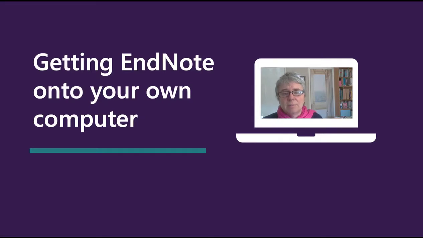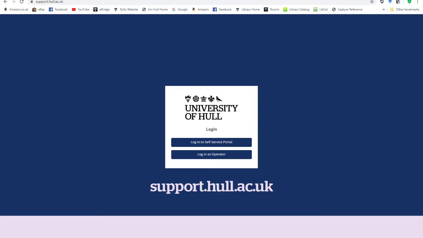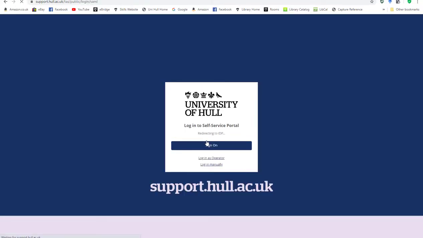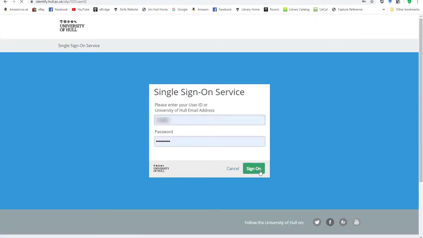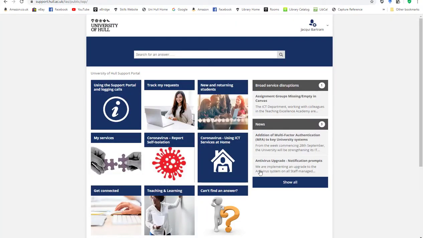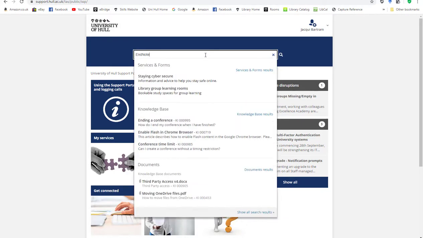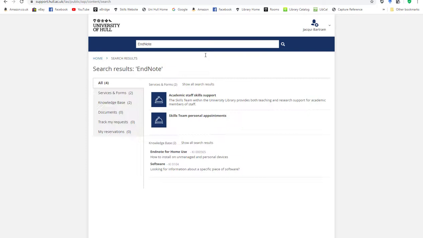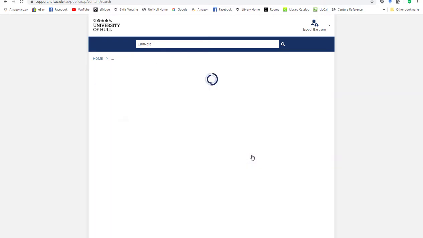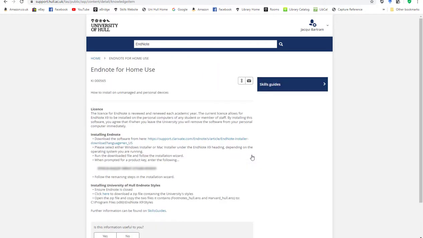So we're going to start by looking at how to get EndNote onto your own computer. It's best to start at the support portal. Just log in and go to the home screen. In the search box, search for EndNote. And here you'll see the option for EndNote for home use. Just click on that and it will take you through to IT's page about this.